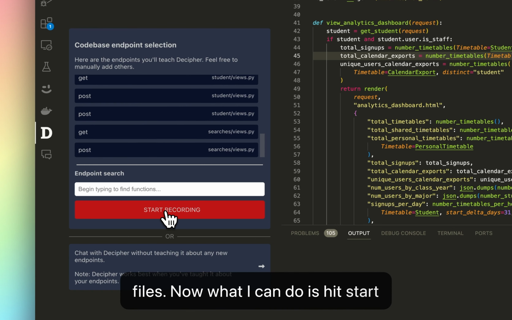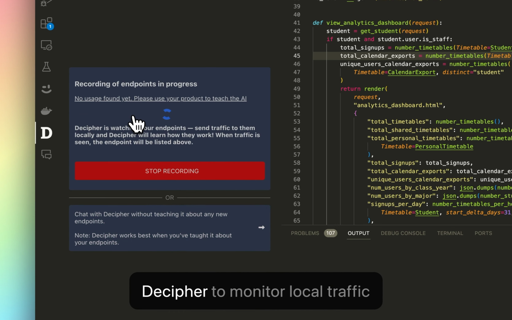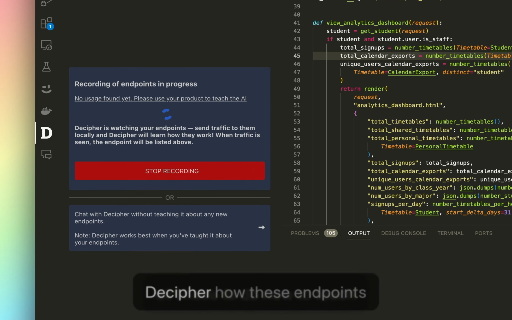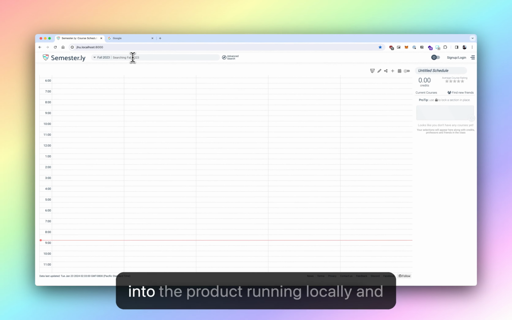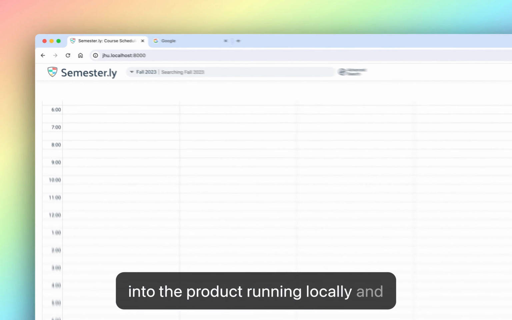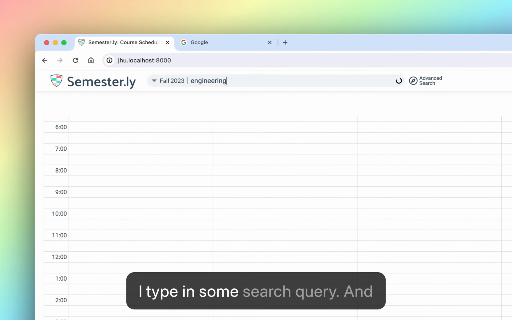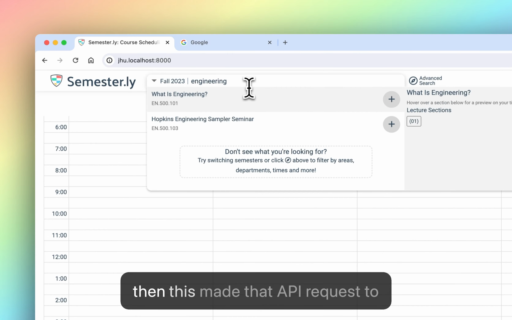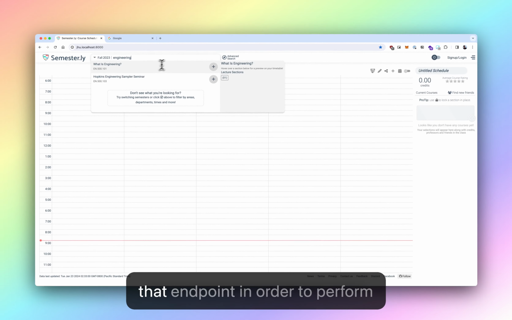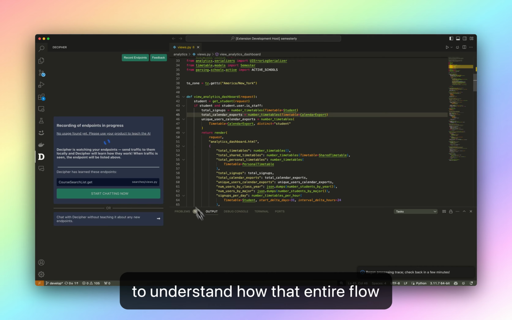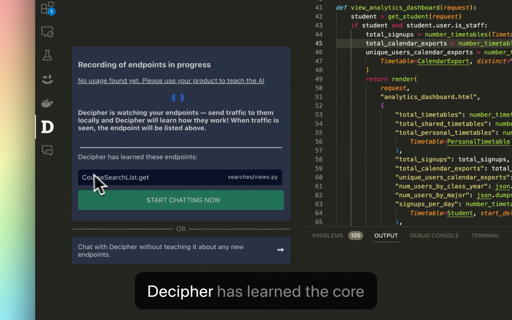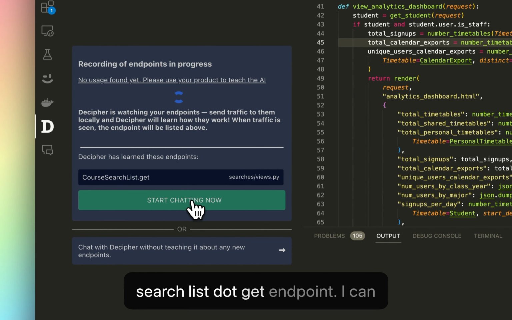Now what I can do is hit start recording, and this enables Decipher to monitor local traffic that arrives at these endpoints. So all I have to do now to teach Decipher how these endpoints work is just use them. So I go back into the product running locally, and I type in some search query, and then this made that API request to that endpoint in order to perform the search. And Decipher was able to understand how that entire flow works. And so we can see that Decipher has learned the course search list.get endpoint.